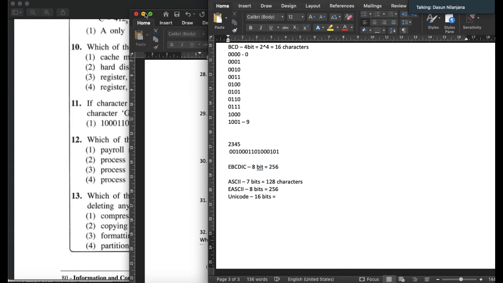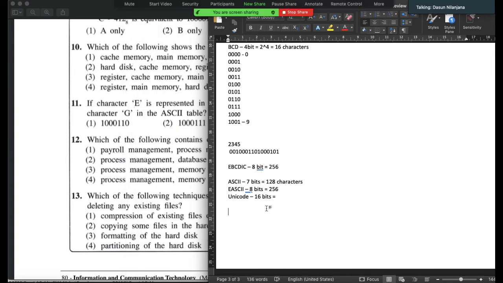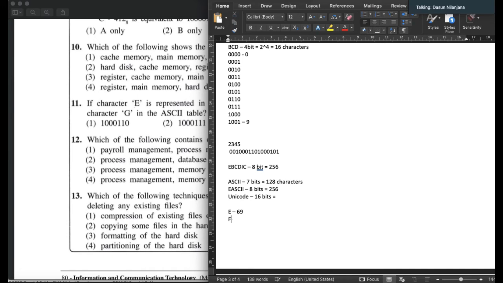Then you can easily answer the question. Okay, ASCII character E was given. ASCII character E is, they say, 69. Then if E is 69, we can assume F is 70. Then if F is 70, G is 71.